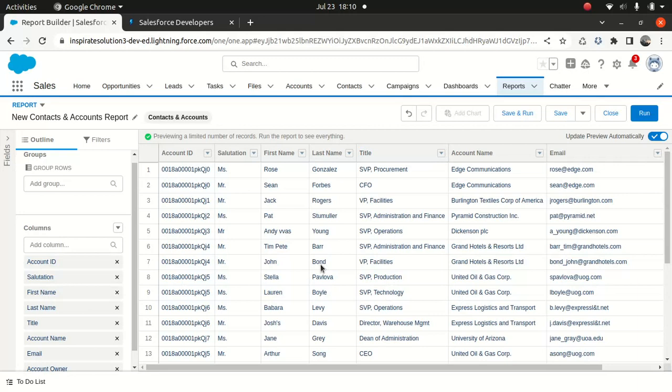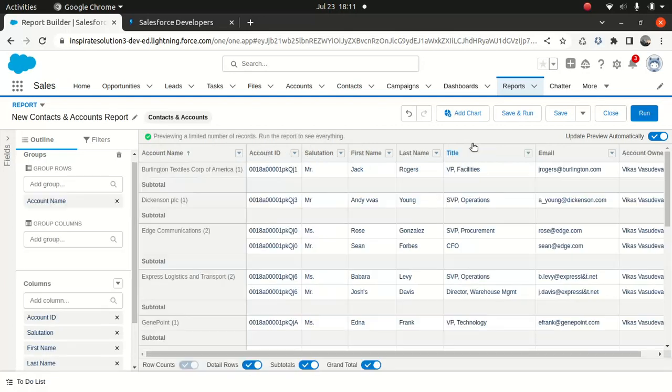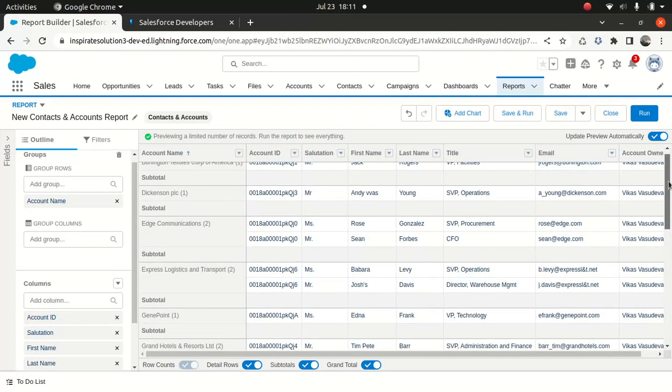So what I'll do, obviously I want this to be arranged according to the accounts. That's the requirement. I wanted to find out the contacts associated with the specific account. So how do you do that? If you go here, you can say group rows by this field. So there you go.